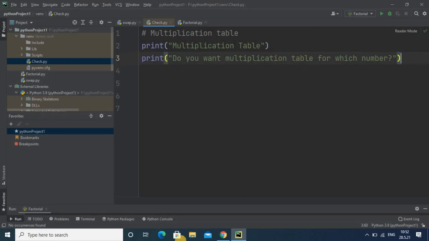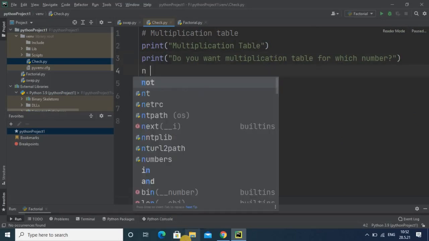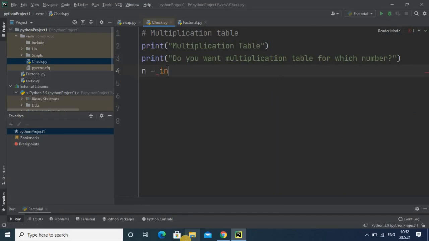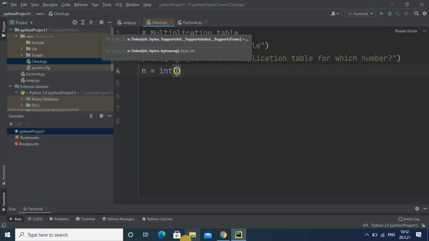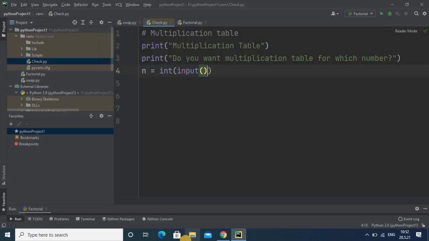After reading this message, the user will enter the value, and the user will enter an integer value. So this is the input statement. Here I don't want to show any message inside input. After reading the message, the user can enter the input value.